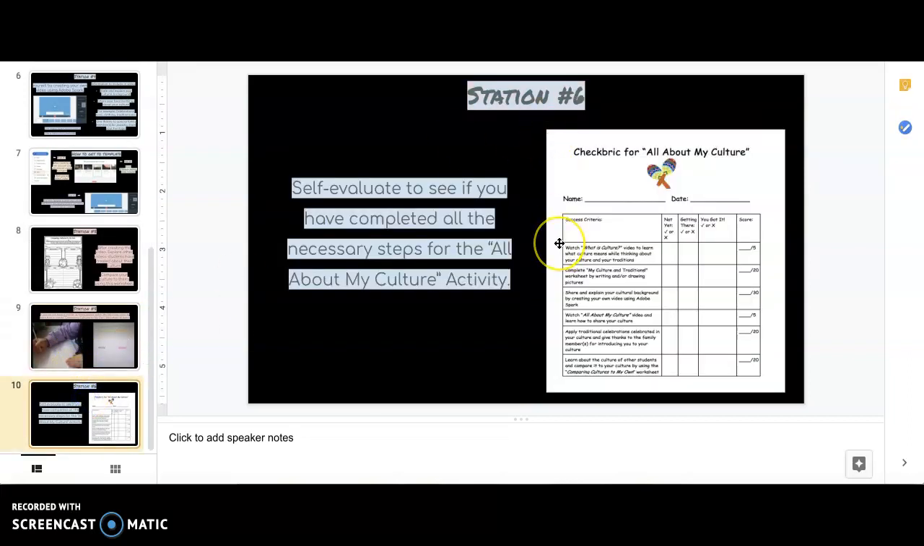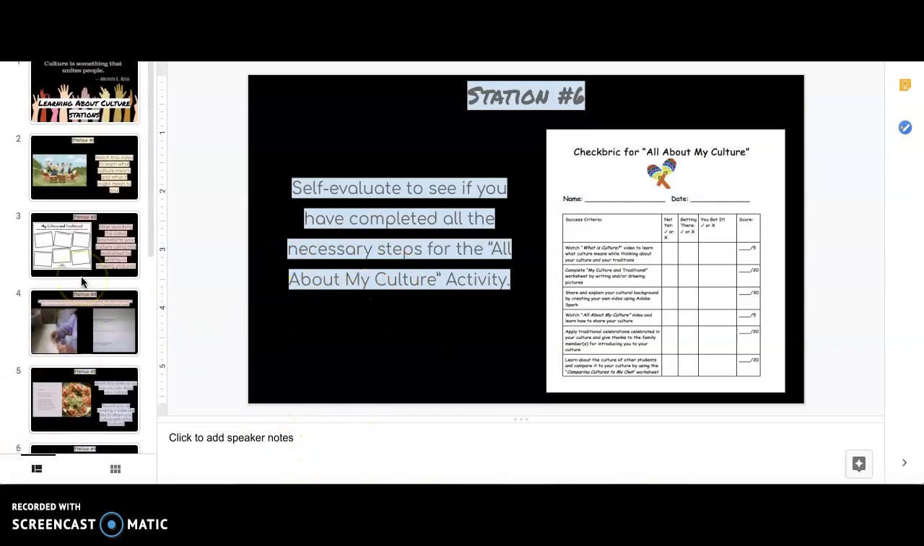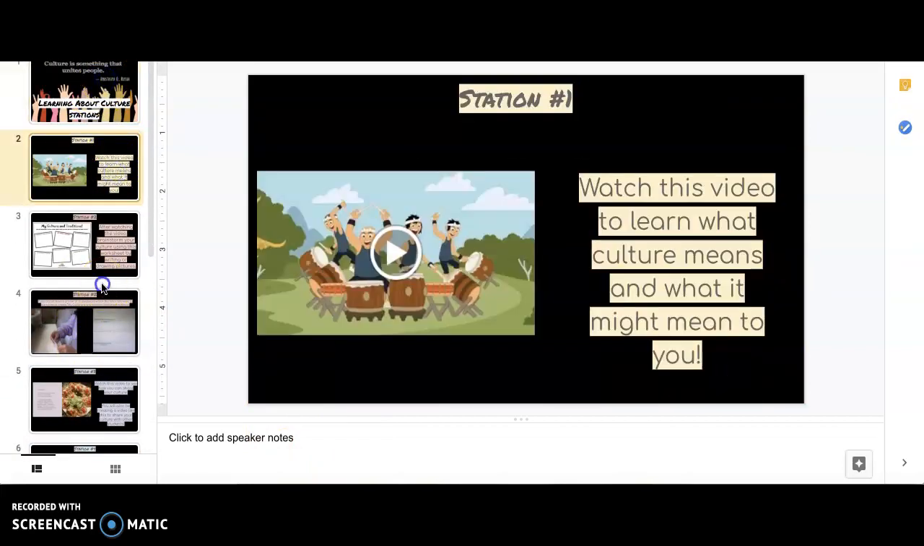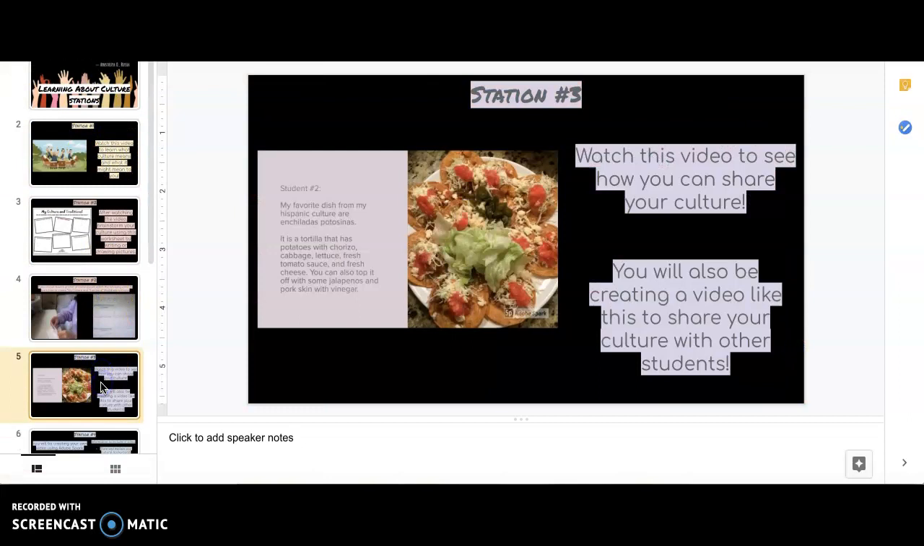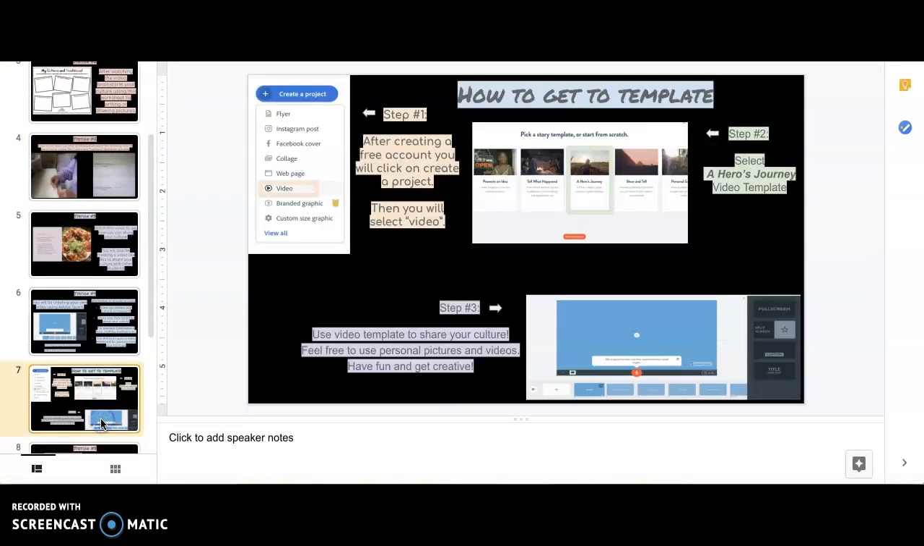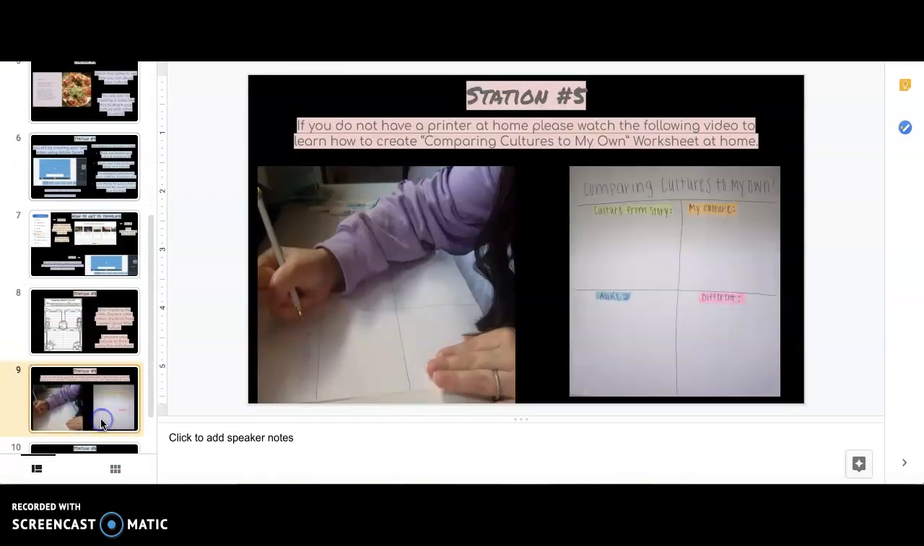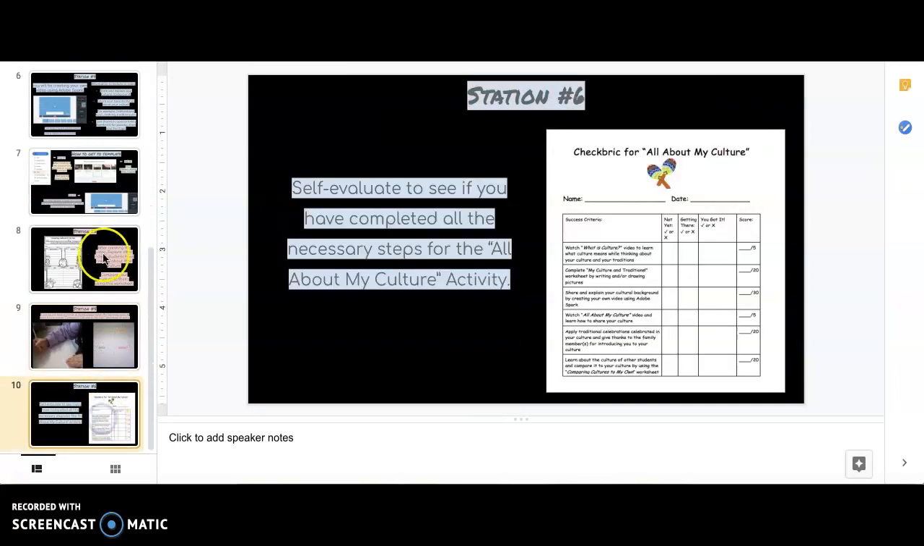And station 6, they're going to self-evaluate themselves to see if they completed all the necessary steps in the station rotation to complete their All About My Culture activity. So this station rotation will help guide them through each necessary step in order to create their Adobe Spark video and compare their culture with other students' culture.